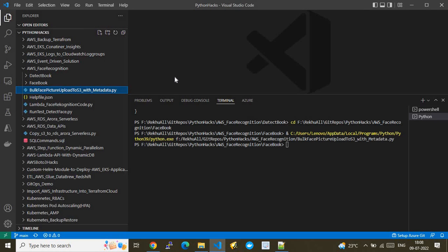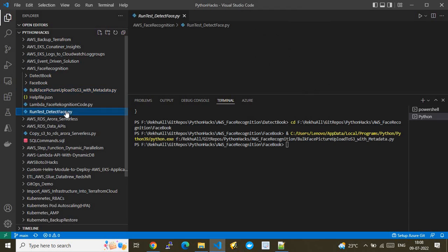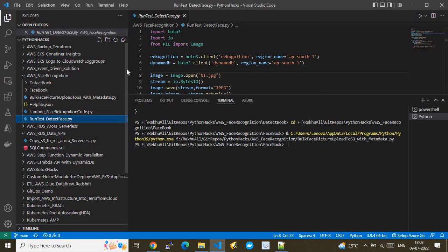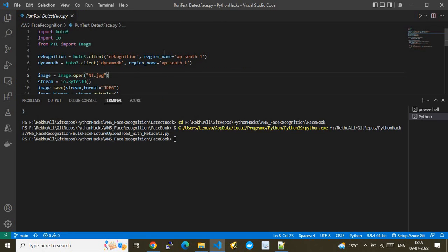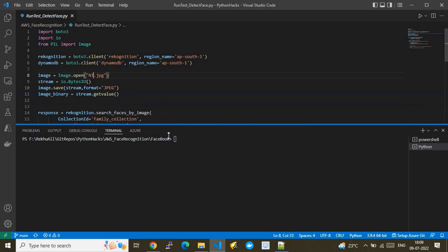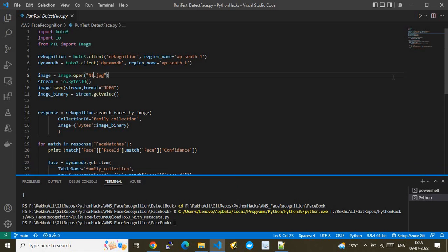To test, I have already pre-created one Lambda file. I have created a run test underscore detect face, right? This is again a Python script, which will invoke the command against the Amazon Rekognition service and try to get the result, okay? So let me walk you through the script, and this is the time to test the face recognition service which we built. Basically, it's a very simple script.